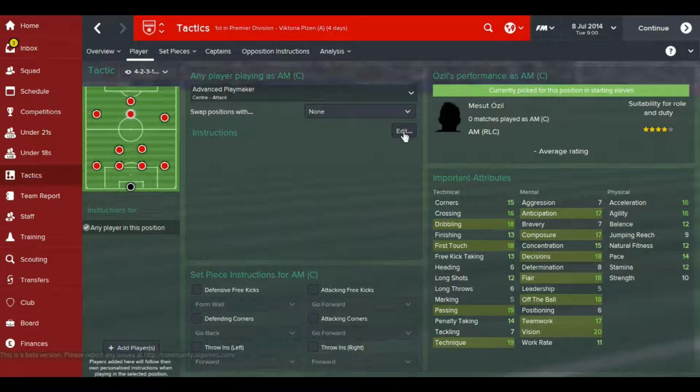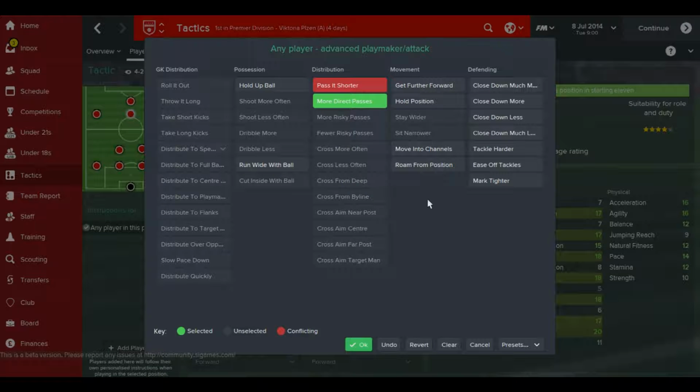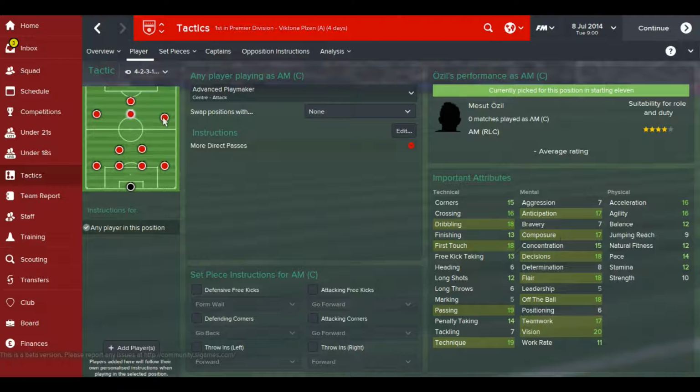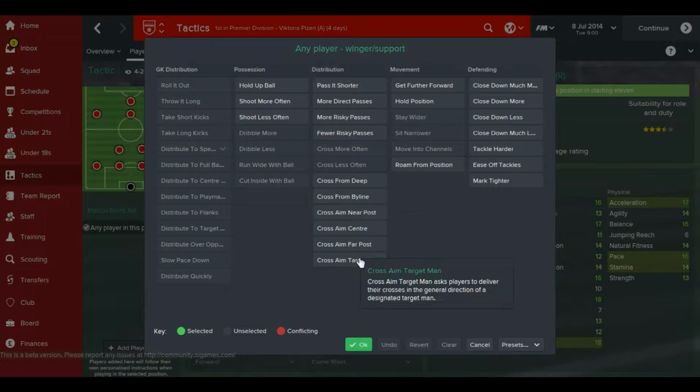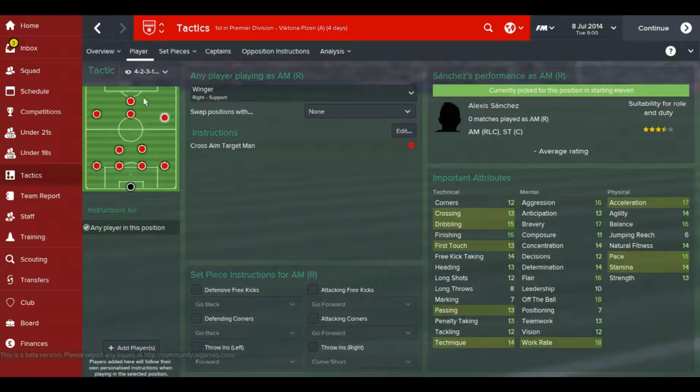Mesut Ozil, if we have a look here, I'd probably want him to play more direct passes because we want him to be threading, which it says here, in a bid to find a ball which could unlock an opposition defence. Now, he's absolutely perfect for playing that direct ball, so that's exactly what we want him to be doing. All the rest is fine as well. Not really too bothered about that. It's absolutely fine. Again, this position, we want to cross to the target man, and the rest of it as well, absolutely happy with that.